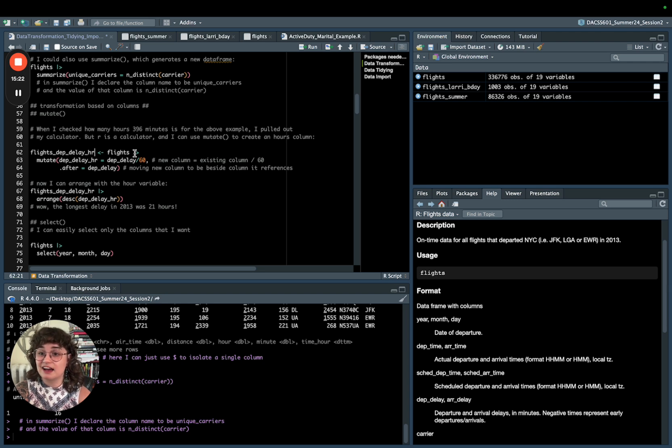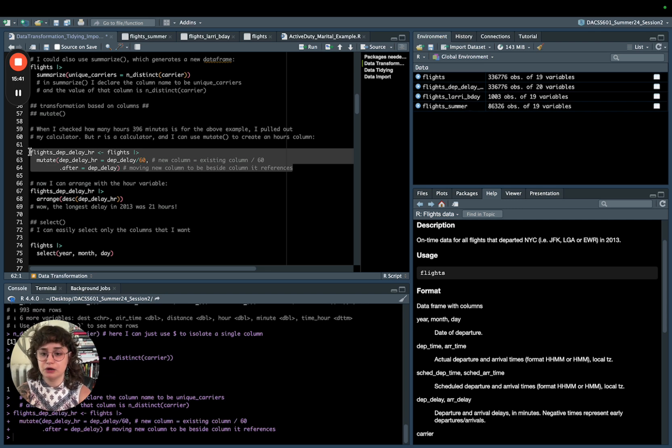Open flights, I use the pipe for then. I'm going to use mutate, and this is my new column, departure delay by hour. All I'm doing is just dividing those minutes by 60, and I'm moving this after departure delay just so that way it's right around the column that it references. So here, I created that. Let's open it up.